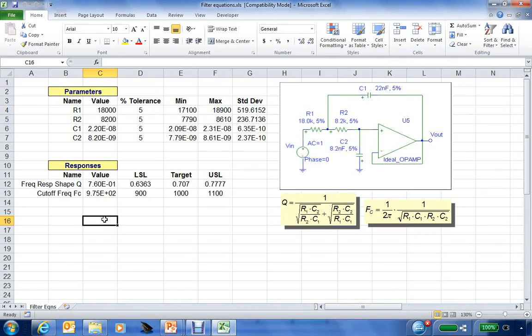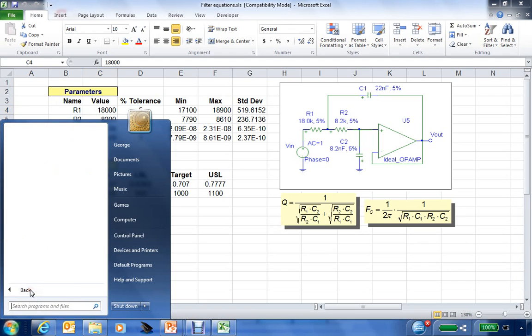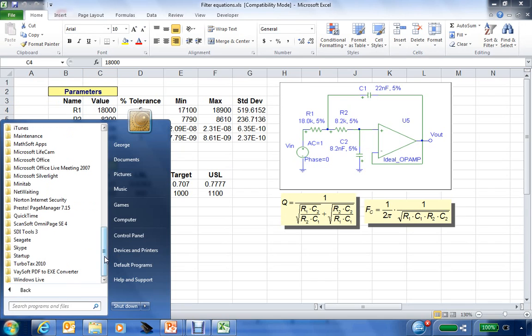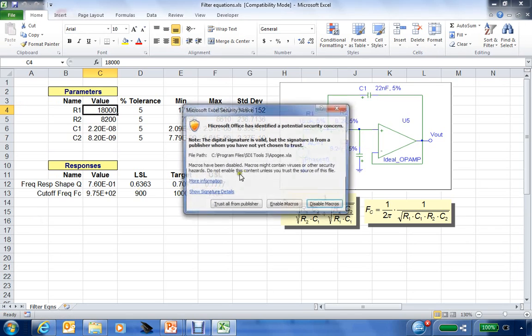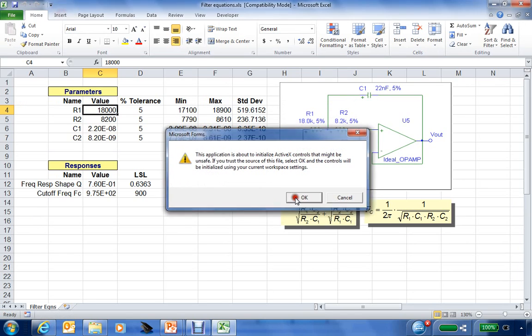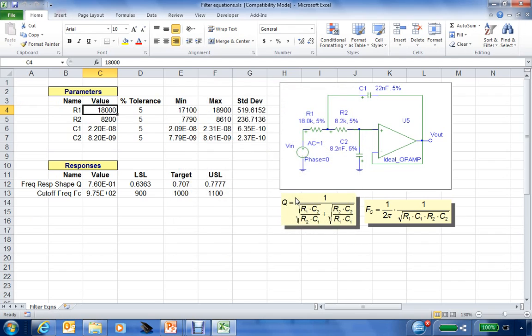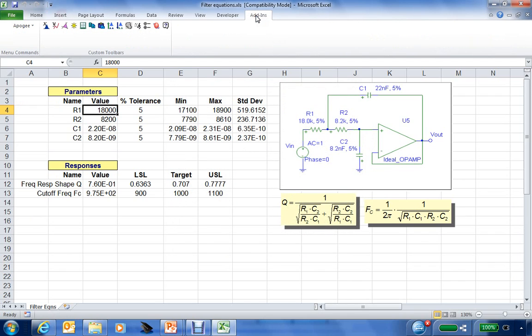So in this analysis, what we will do is open the Apogee Tools, go to the Start menu, Programs, go to the SDI Tools, and open Apogee. Then in the Add-ins menu in Microsoft Excel versions 2007 and 2010, you will have your toolbar for the Apogee functions. If you're using prior versions of Excel, then the toolbar will be presented on your desktop for you to use.